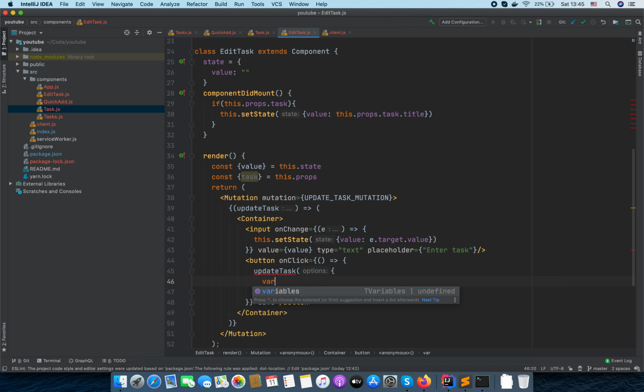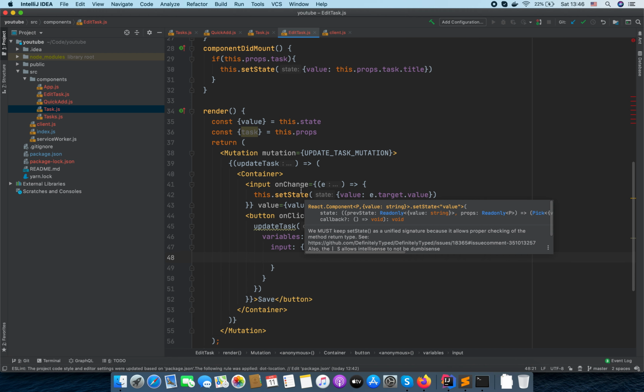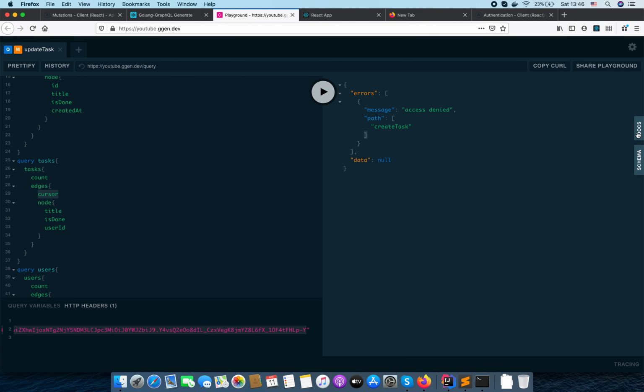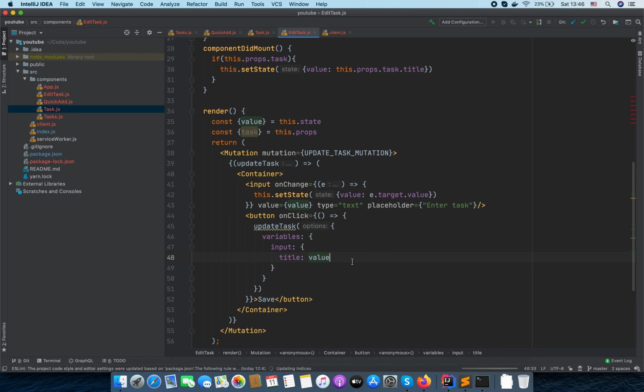So the variable should have an input. So in this case, we need to update only the title. So we have a title. Title, now it comes to the value. Because you can take a look at the document, and you can see update task. We have argument ID, input, and it's missing the ID. So ID, task.id, right?